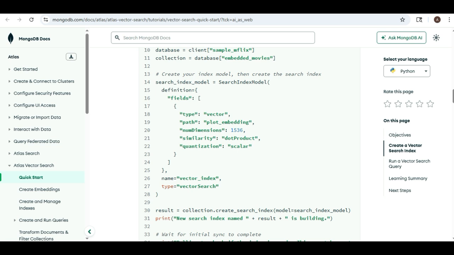The type is vector. You create a path. It doesn't have to be plot embedding. It can be whatever you choose. The number of dimensions are the number of vector categories for whatever LLM model you choose. For this particular model, it is 1,536. For the model I will be using, it is 384.